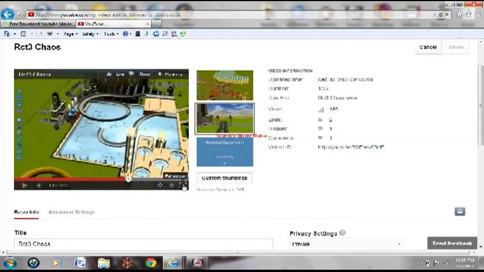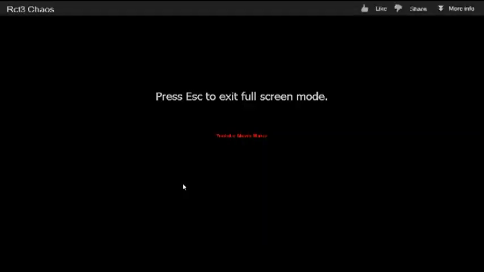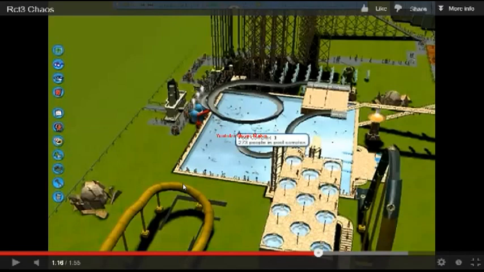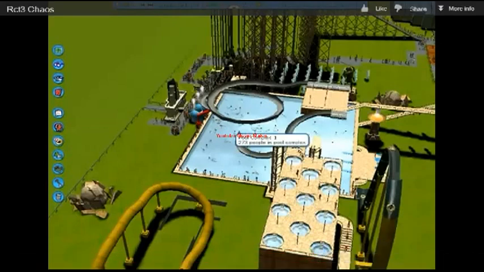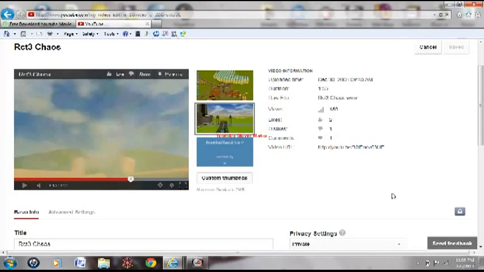So what I'm going to do is go full screen and wait for this to come up. Now I'm going to press print screen on my computer. It should be in the top row of your keyboard. Press print screen, and now I'm going to go ahead and exit the full screen.